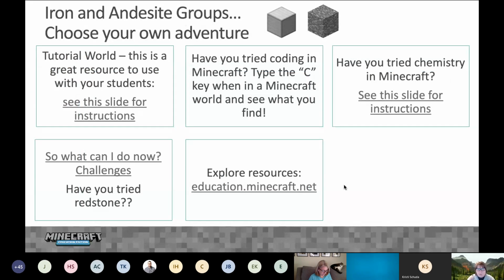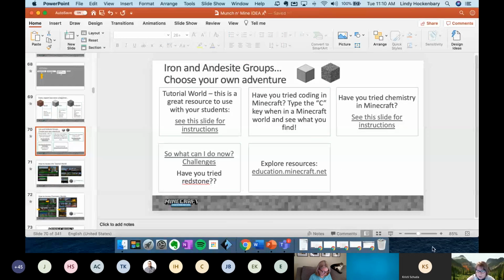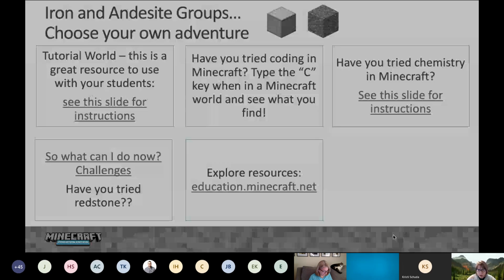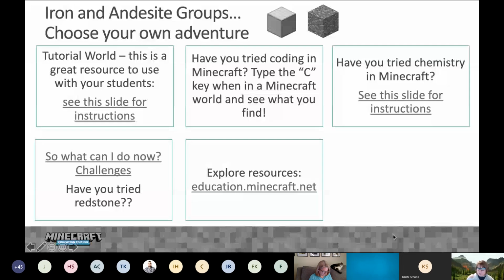So if you have the PowerPoint open, my iron group people, go to my slide number 70. There are 5 different options for you. Depending upon what you've done, what you haven't done, one thing that you might want to explore is the tutorial world. Even though you know how to play Minecraft, this is a really great resource to use with your students. So it might be something that you want to go in and play around with. If you click here on slide 70, it will send you to instructions of how you access the tutorial world.